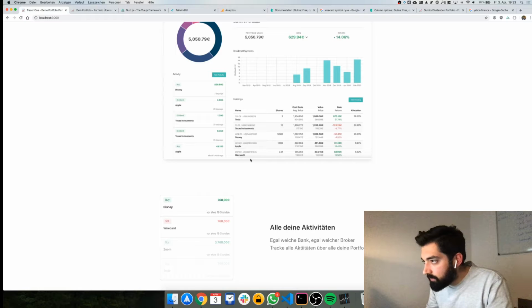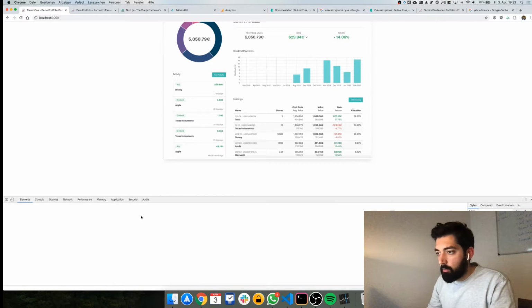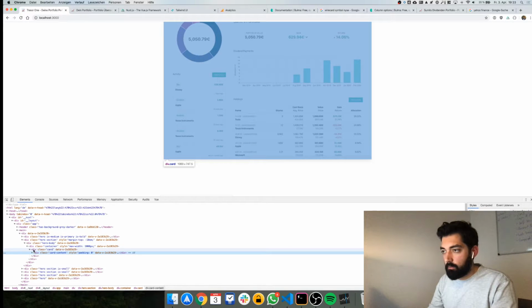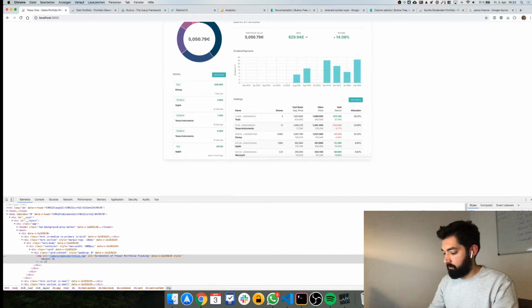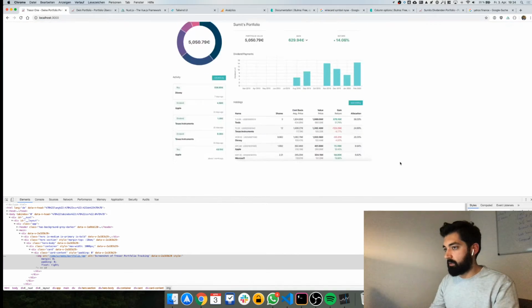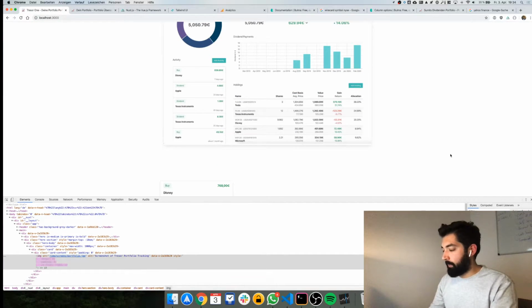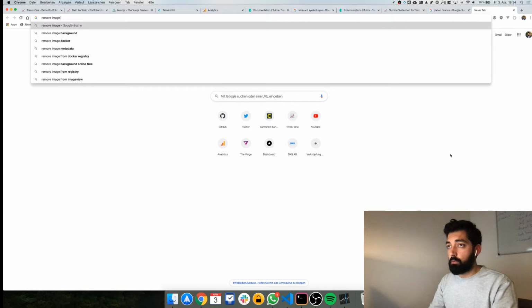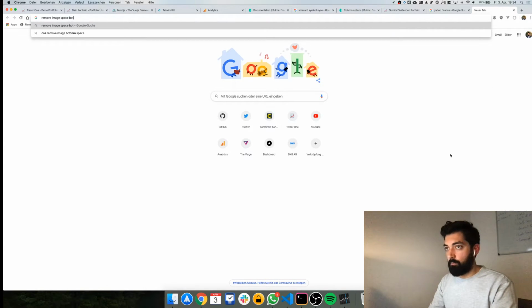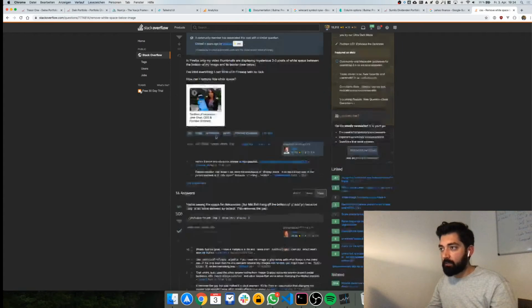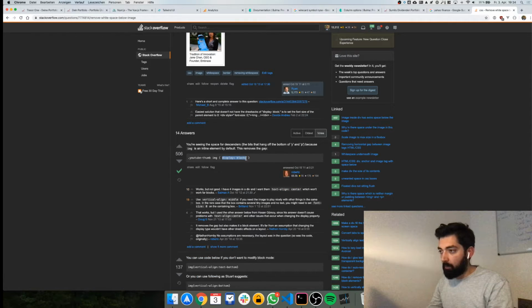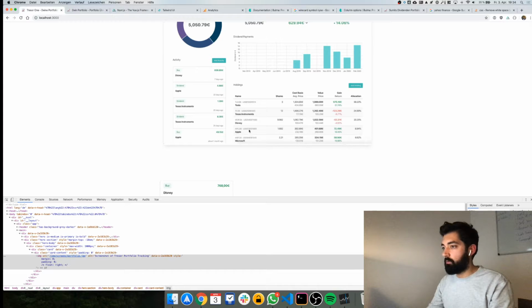I want to remove this here, the small little border here, but I'm not sure how. I think the image needs margin 0, right? Margin 0? No. Padding 0? I know it works when I do float, right? But this is not how I want to do it. Remove image space bottom or something. Remove white space under an image. Display block. Interesting. Let's see if that works.